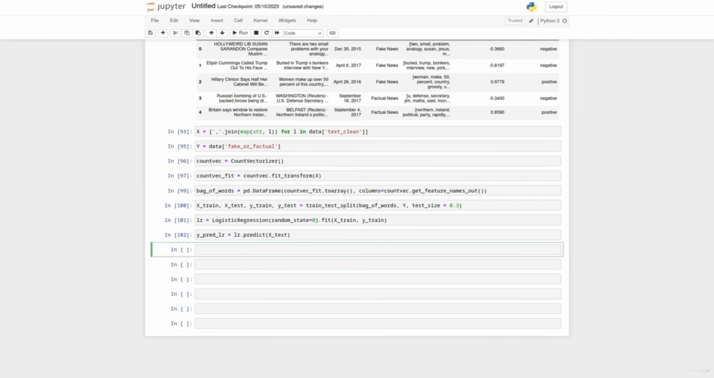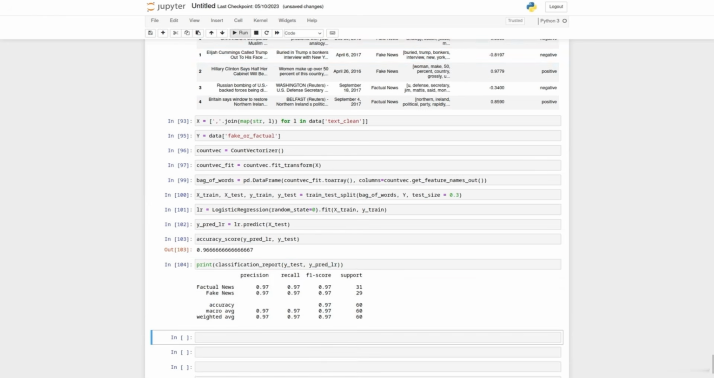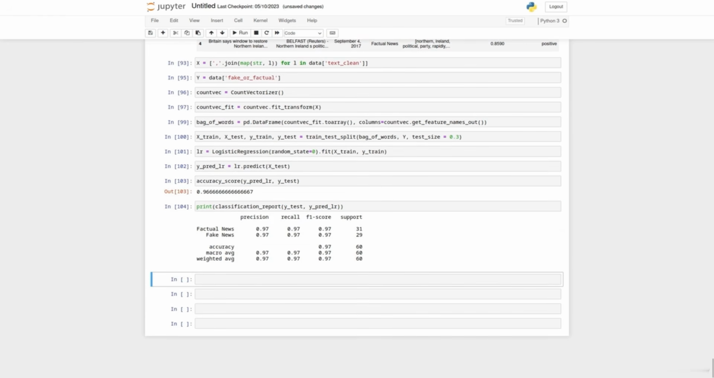We can then use this to compute the accuracy score. So we'll be using the accuracy_score function and comparing the accuracy between ypred_LR, the predicted labels from our logistic regression model, and comparing this to our actuals in Y_test. You can see here we've got some really good accuracy at 96%. Let's dive into this a little bit further using the classification report. We can see here the model has done amazingly well at predicting fake and factual news.